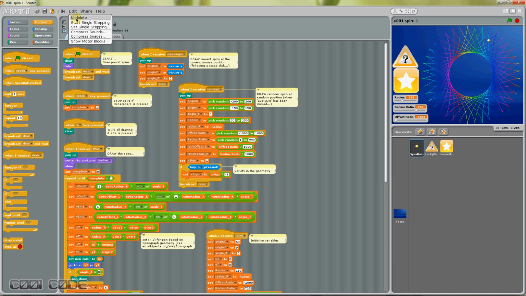Then under the edit menu, undelete, that can be quite useful if you've accidentally deleted something and want to get it back. The single step mode, that's useful if you want to change the speed at which your scripts are running. We'll look at that again later. Share, that's similar, it'll allow you to share it to the Scratch site or to go to the Scratch site. And then we've got the help, and we just saw there I've gone to the about pages.